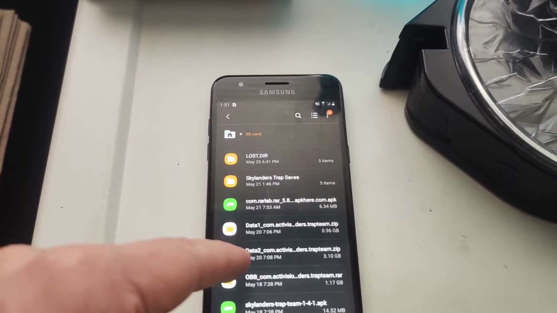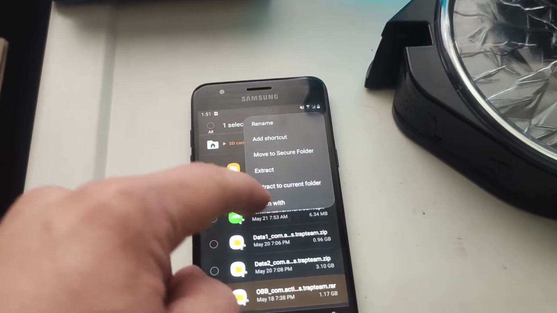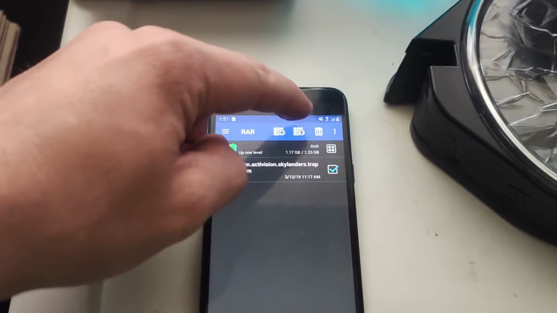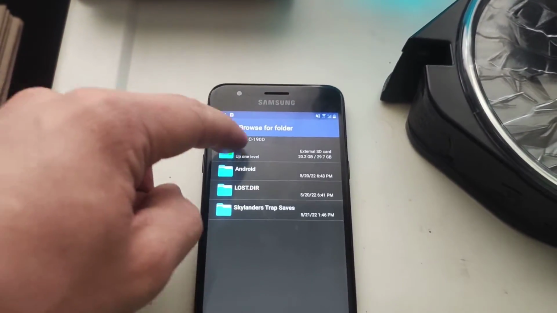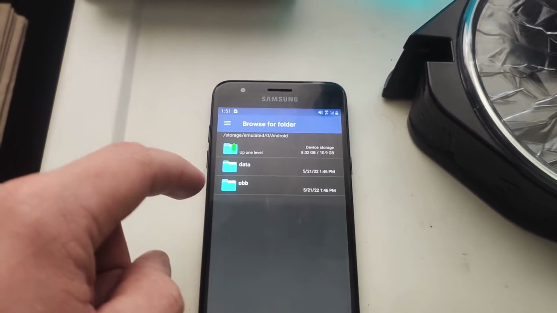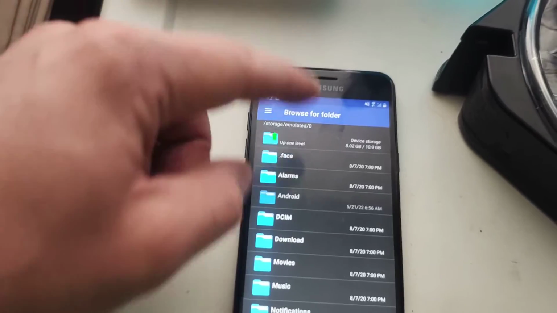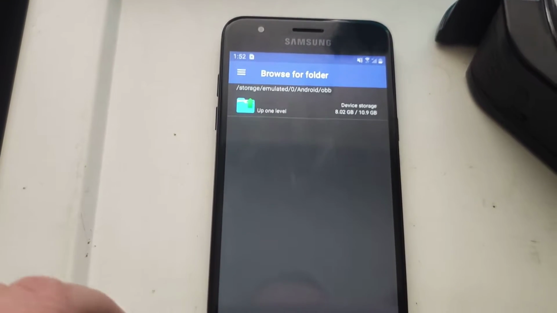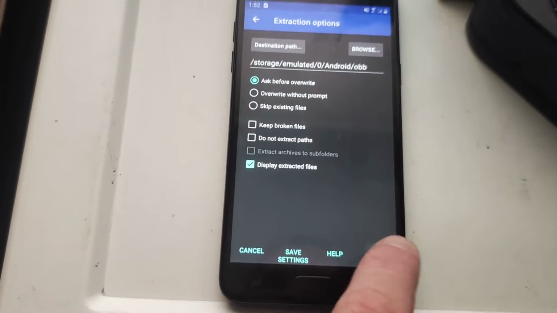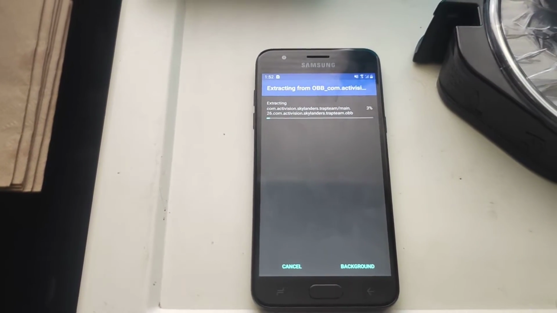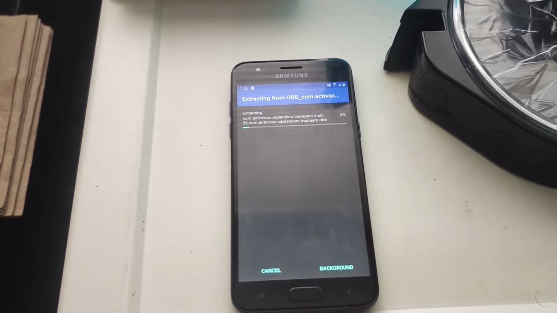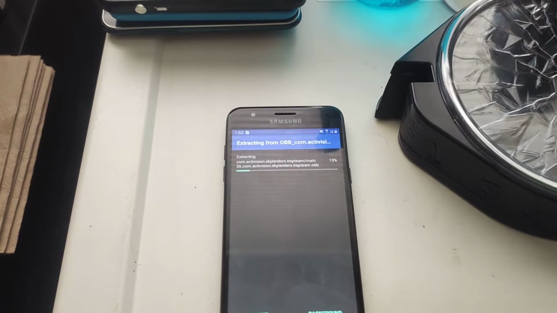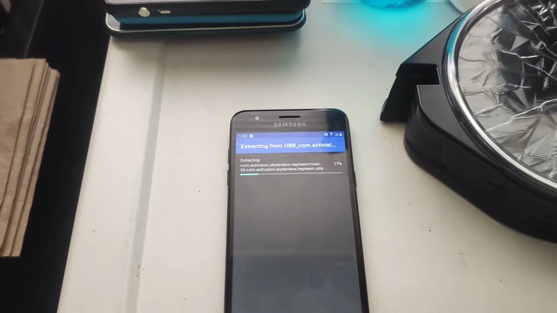So all I did is I opened up the file with RAR. And then I'm going to grab this file or folder, and I'm going to extract it to the internal storage location in storage, emulated, 0, Android, OBB, and just hit OK. Hit OK, and it will copy from the zip file into the storage of your phone. It has to be in the storage of your phone. I have tried the SD card storage. It does not work.